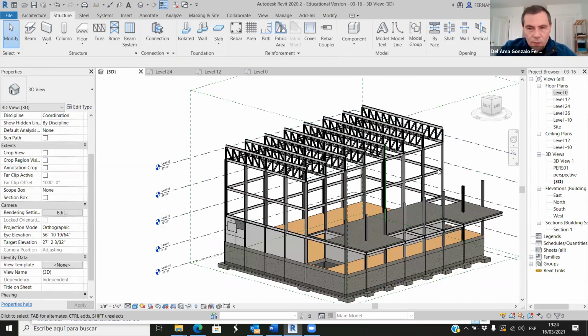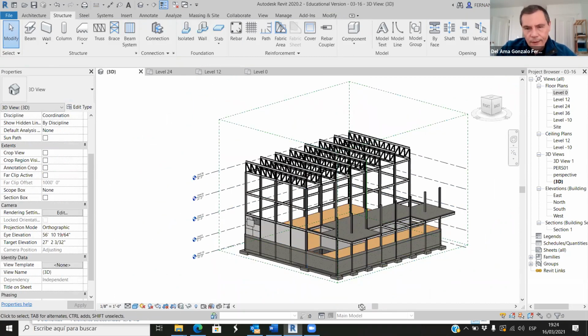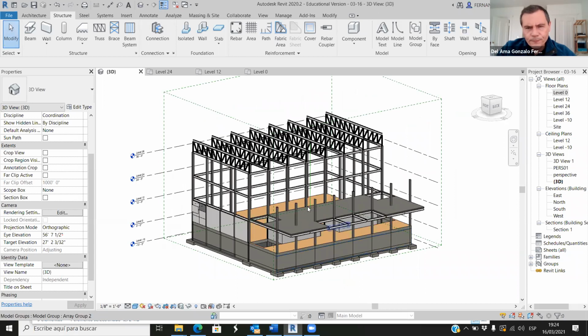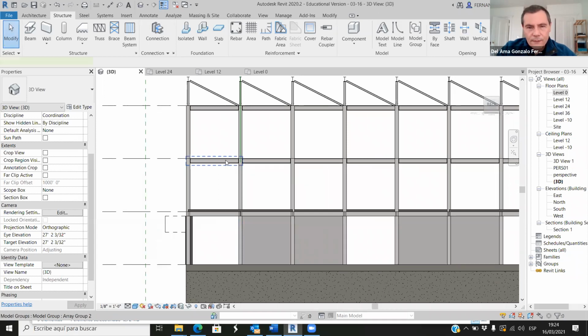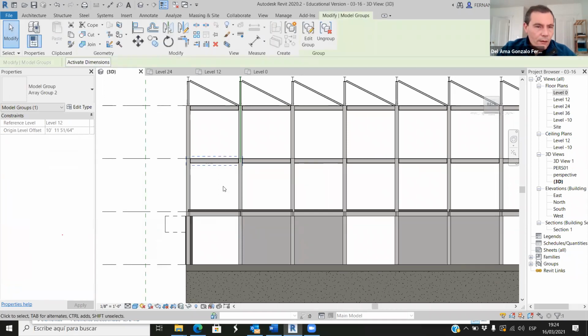Okay, now on the 3D, we have the beam here. And well, I'm going to work with these elements, and I'm going to change.